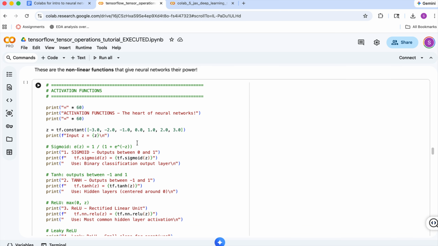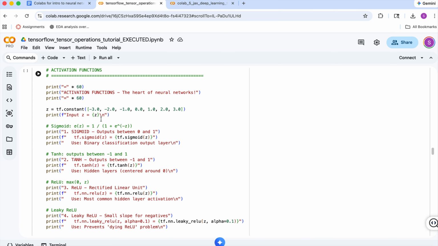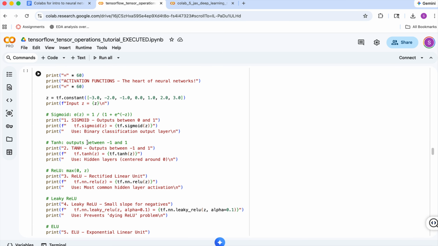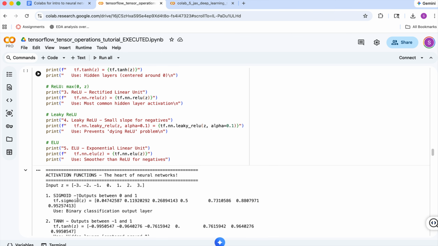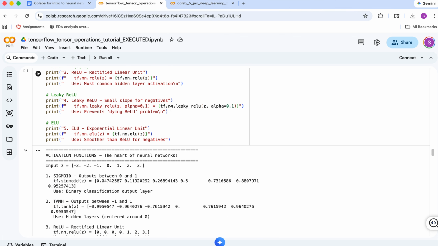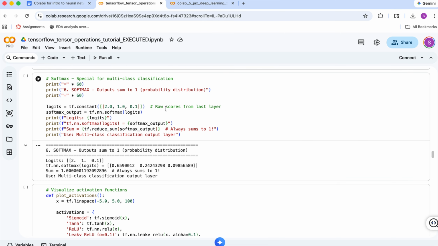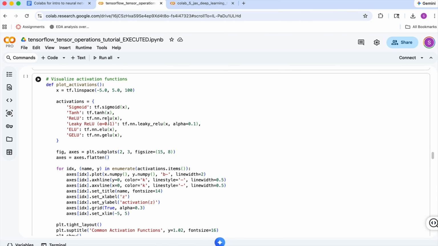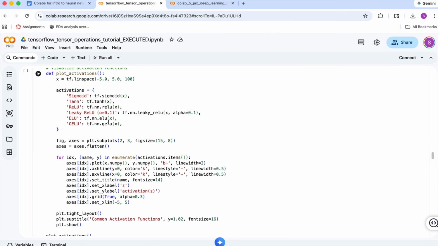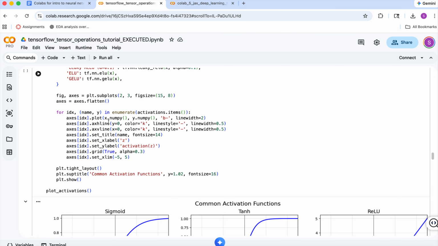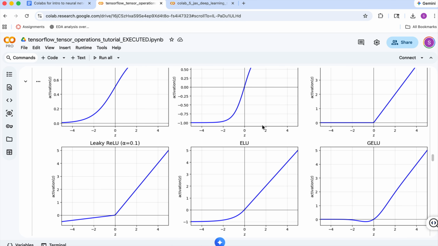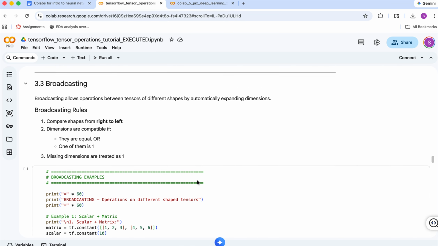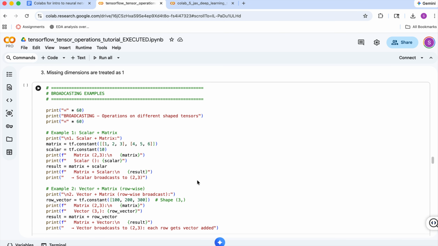In the next cell, this implements and compares the main four activation functions: sigmoid, tanh, ReLU, and leaky ReLU, using tf.nn functions, as we can see in this cell. Next cell, I apply softmax to raw logits to convert them into probabilities that always sum to 1. In the next cell, this plots all 6 activation functions: sigmoid, tanh, ReLU, leaky ReLU, ELU, and GLU in a grid form.